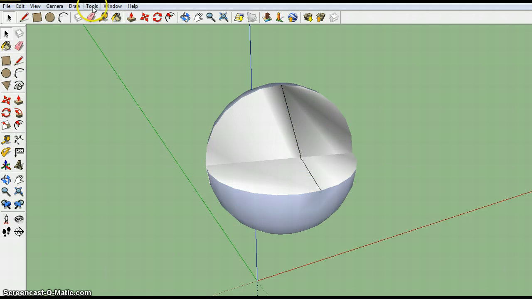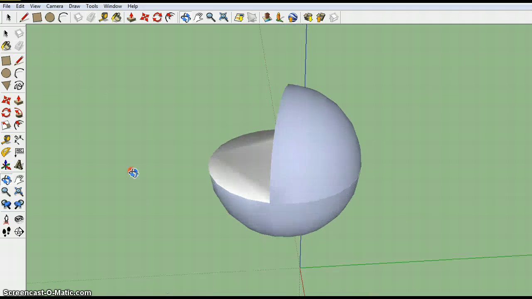To get rid of these, you can take the eraser tool, which has a funny square at the end of it, but that square is important. If I put that square of the eraser on this line and click, it erases that line. If I do the same here, put the square on that line and click, it erases that line, and now my sphere looks a little bit better.